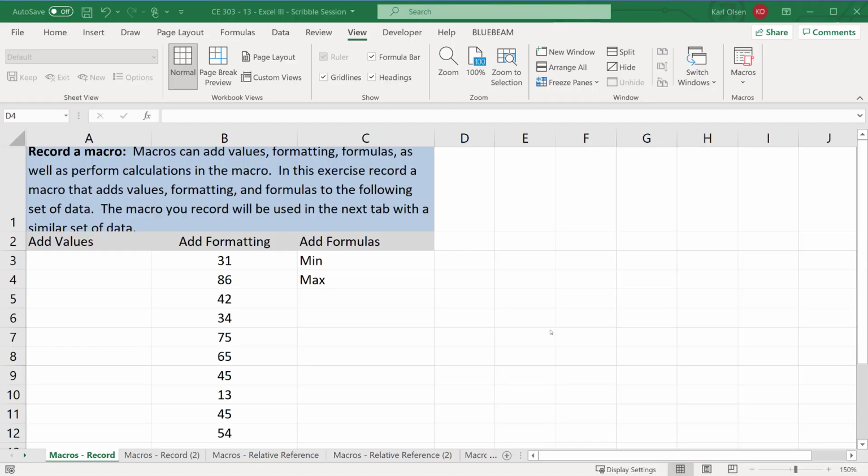In this video, we'll walk through macros, starting with just how to record them and getting into how to edit them. But before we do that, just a couple reminders for this week.